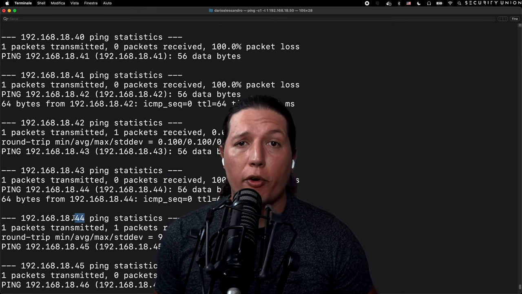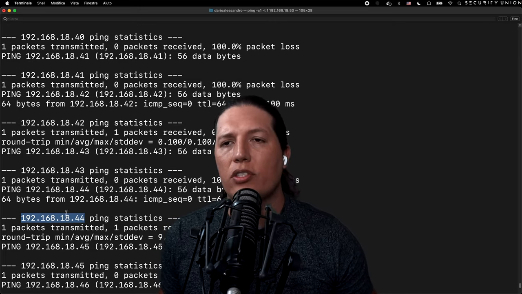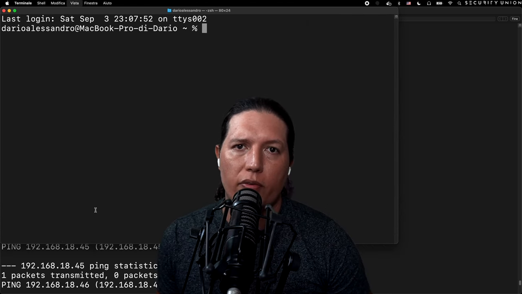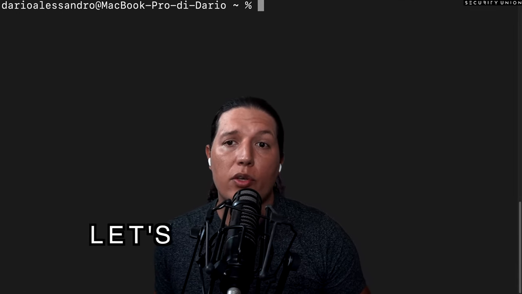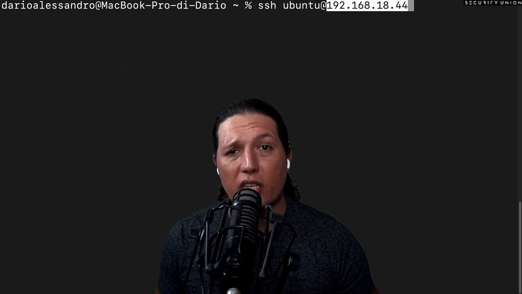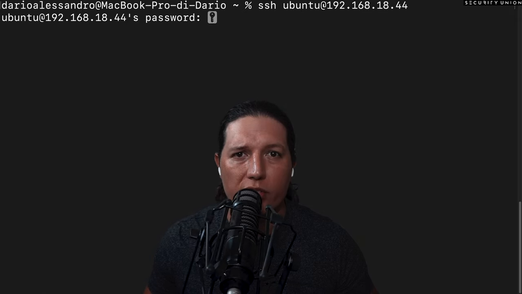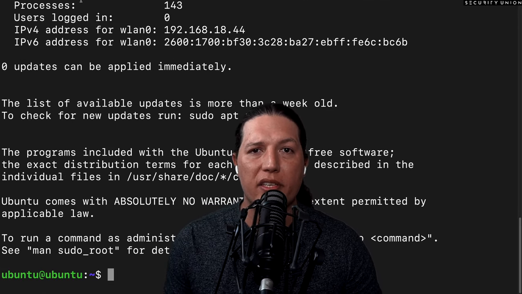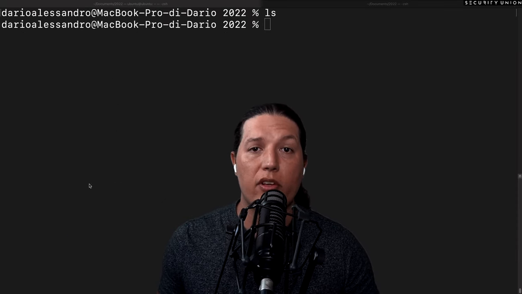Here we see that 44 replied successfully, and because this is not the first time I set up this Raspberry Pi, I know that that's the IP address of that device. So let's go ahead and try to SSH to it. Let's see what happens. Of course, I'm using the credentials that we created during the configuration process. Nice. So I want to copy my SSH keys so that I do not need to type my password when I SSH to the Raspberry Pi.